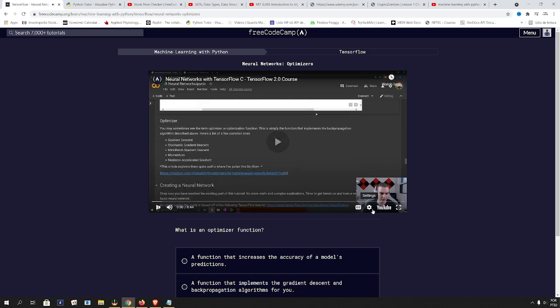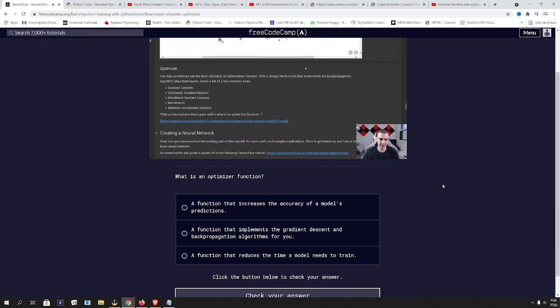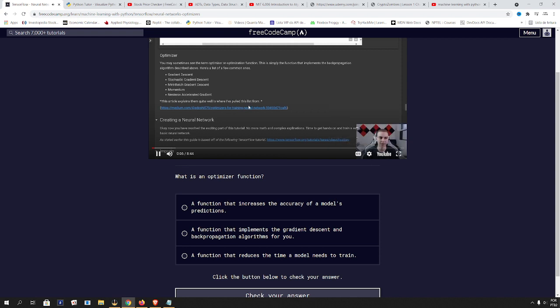Okay. So now we have an optimizer. This is kind of the last thing on how neural networks work. Optimizer is literally just the algorithm.